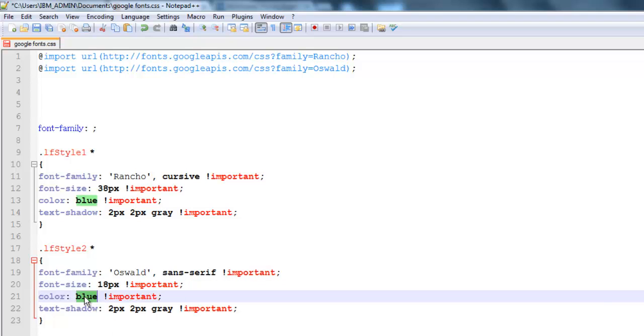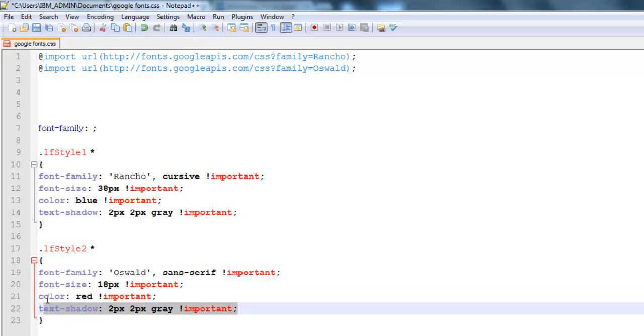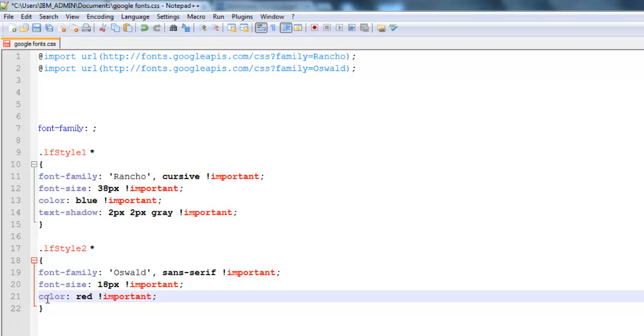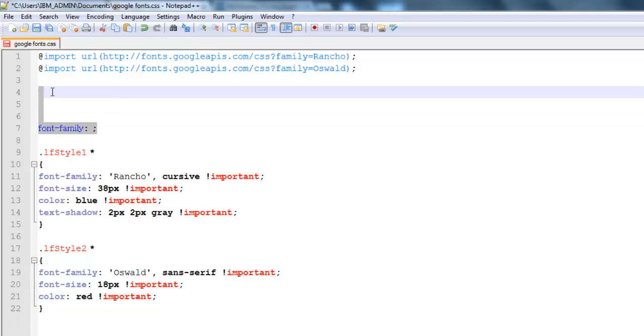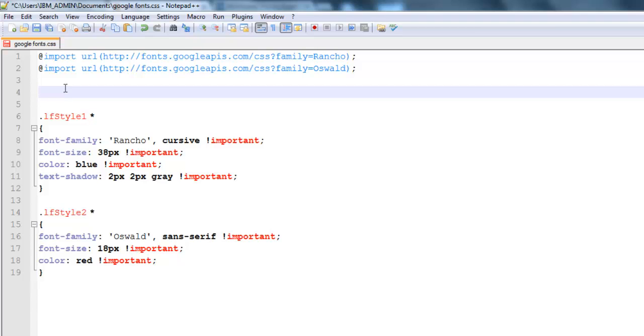We'll make this one, how about if we make this one red? And we'll get rid of the text shadow. Not needed in this particular case. So we have a couple of styles. We'll clean this up a little bit. Click Save.